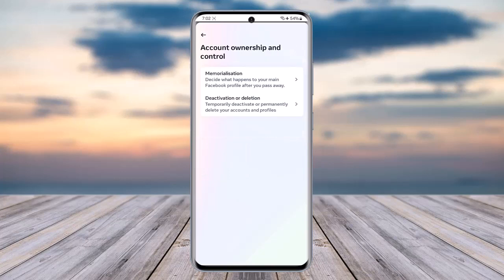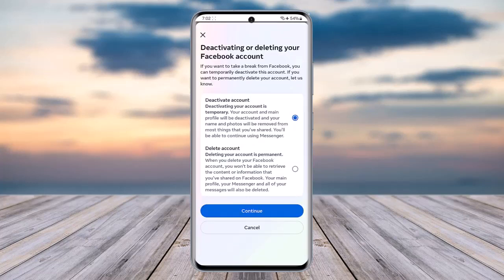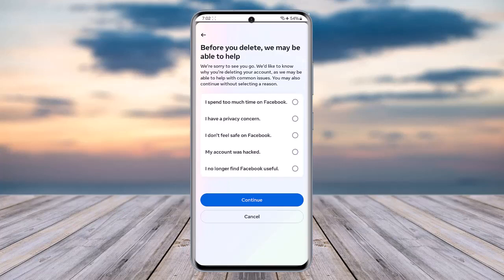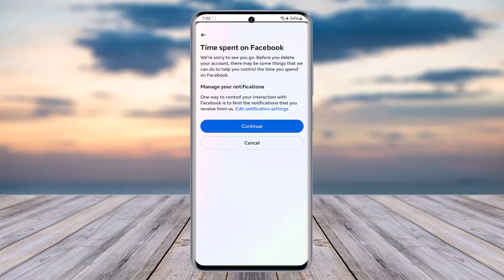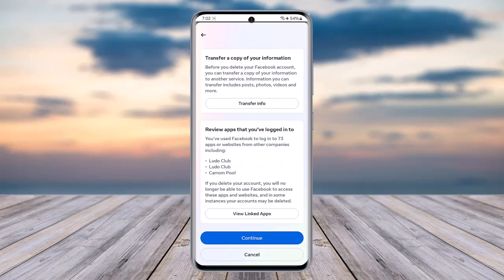Tap on it, tap on this deactivation or deletion option, choose your Facebook account from over here, toggle this delete account option, tap on continue, and now again tap on this continue option, choose a reason why you would like to, tap on continue, and now this kind of interface is going to pop up. Simply go ahead, scroll down to the bottom, again tap on continue.